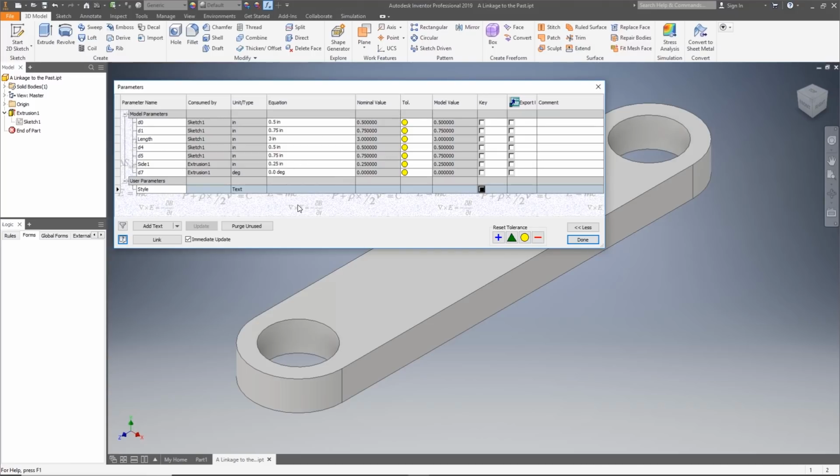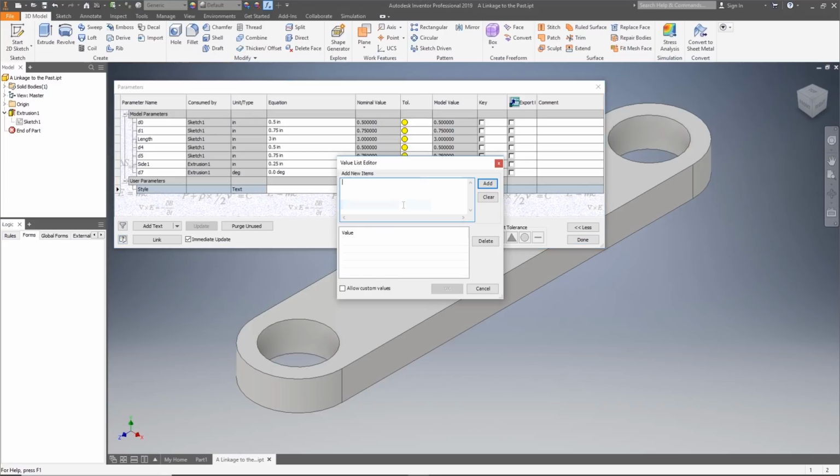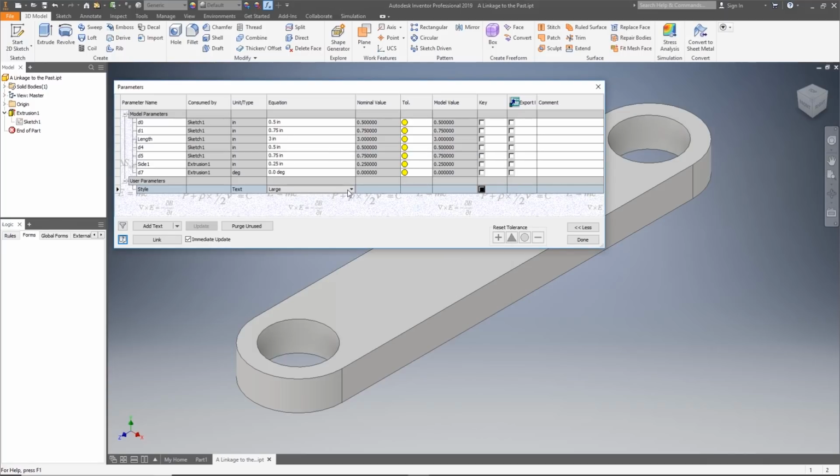And now we'll start doing something a little tricky. If you right click on this equation, see we've got a few options here. In this case, we're going to use this make multi-value option. We're going to click it, and we're going to add some new items. We want small, medium, and large. Go ahead and click add. Okay. And now you see we got this little drop down here. People will be able to choose between small, medium, and large.